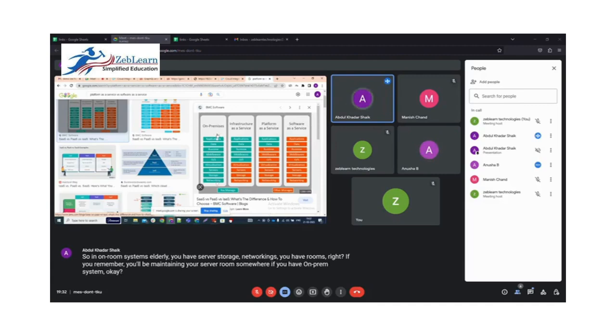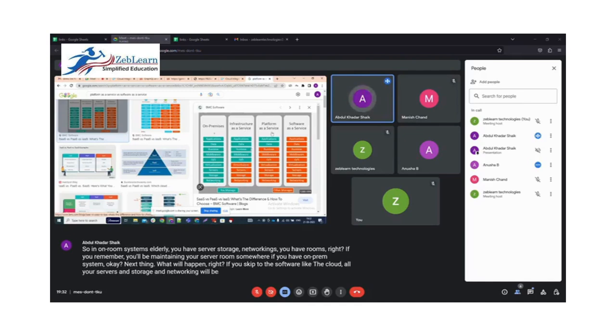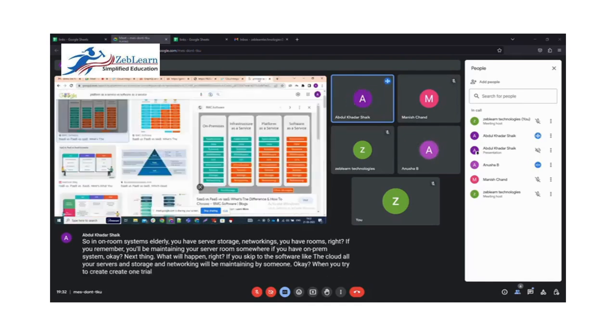Next thing, what will happen if you shift to the cloud? All your servers, storage and networking will be maintained by someone. When you try to create a trial account, have you created a trial account or not? Have you ever tried to create a trial account?